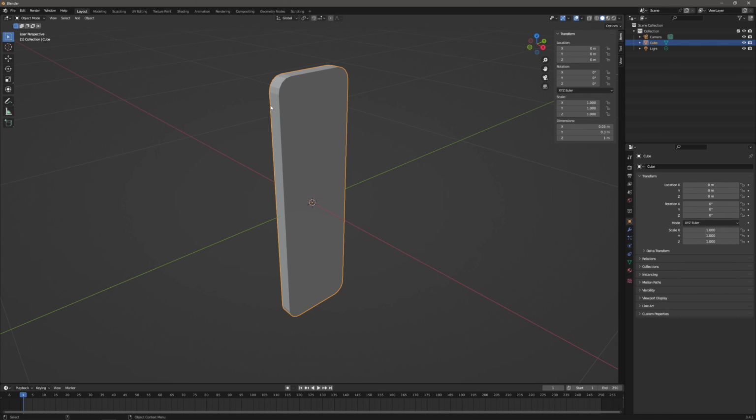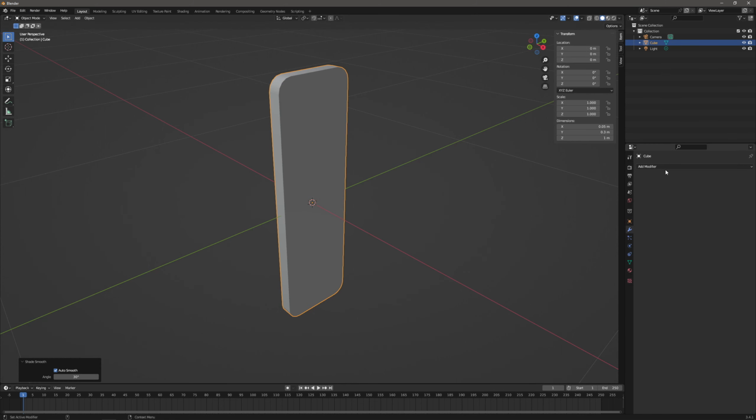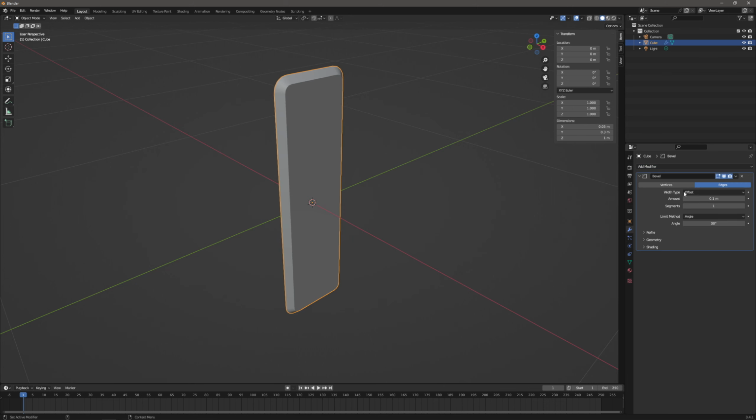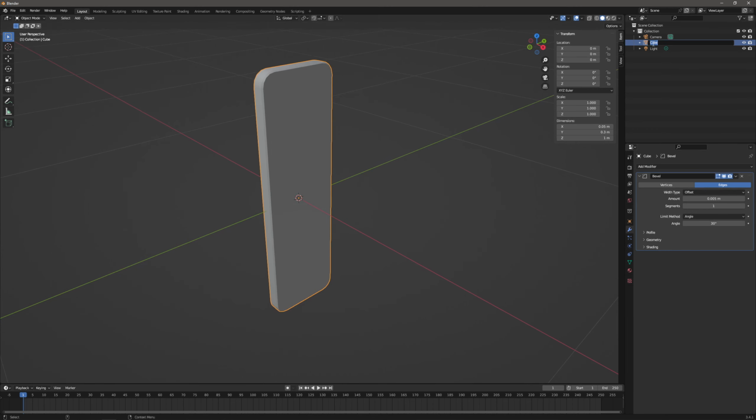Okay. Now back in the object mode, right click and select shade auto smooth, add a bevel modifier with some reasonable amount, 5 millimeters. That looks good. Okay, now let's rename this as a backplate.